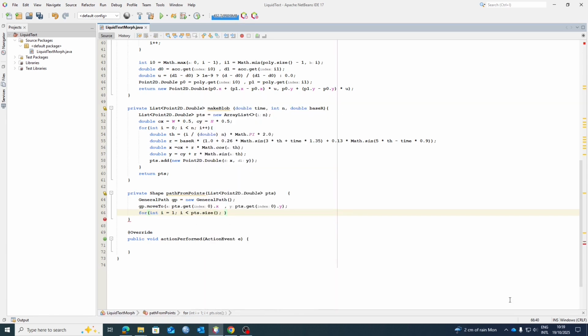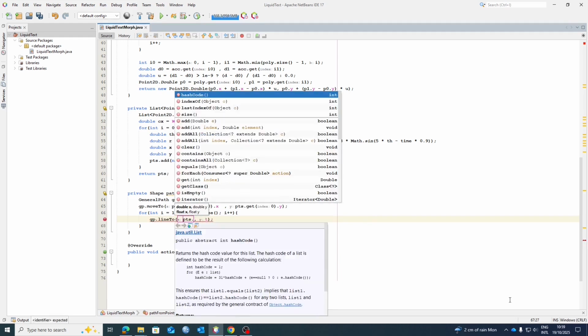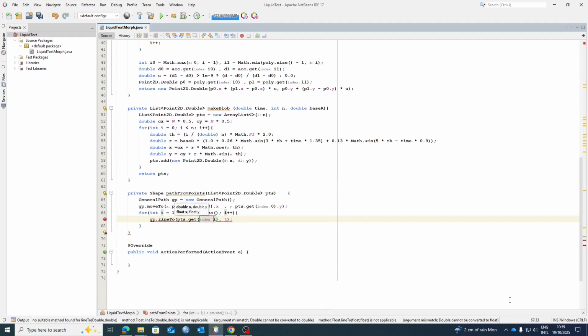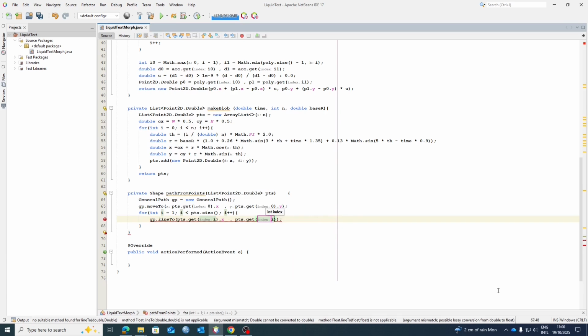Once we've connected all the points, we call gp.closePath. That last line joins the final point back to the first one, sealing the shape into a closed loop. Without it, we just have an open spiral of lines. Finally, we return the completed path. This shape object can now be filled, stroked, or animated in our paint component method.